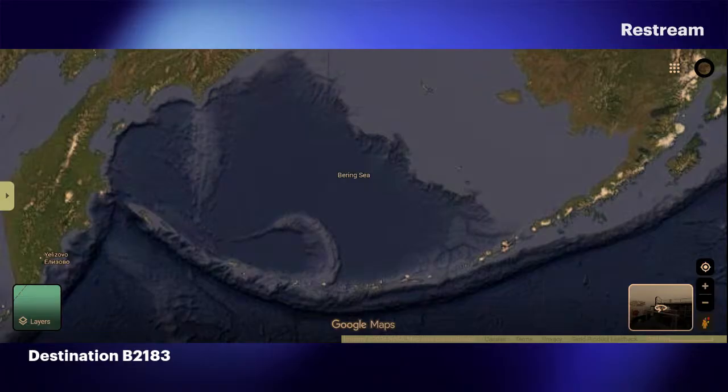Let's see. Yeah, Alaska was given to the U.S. by Russia for a deal they made during the Civil War. To boldly go where no man has gone before.